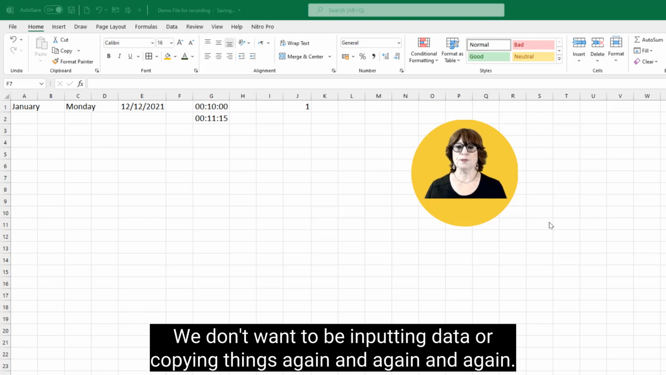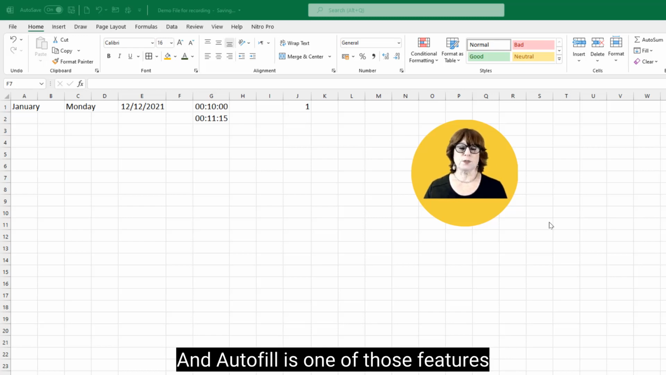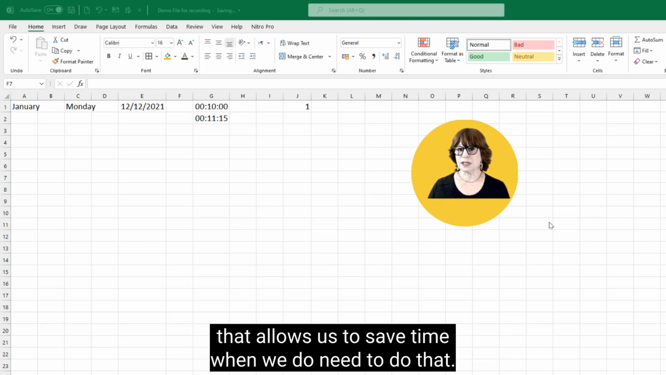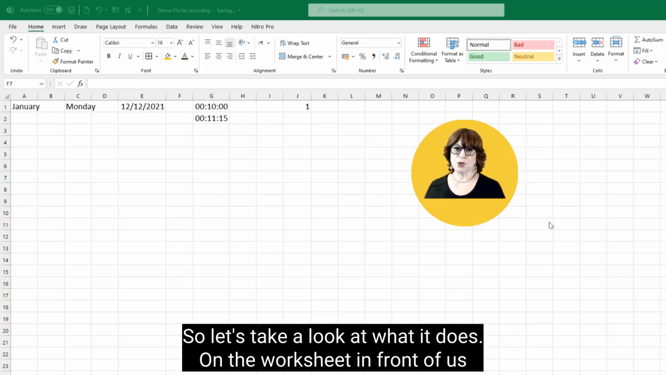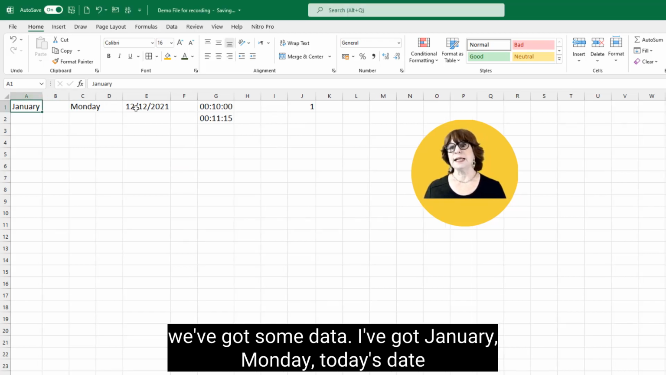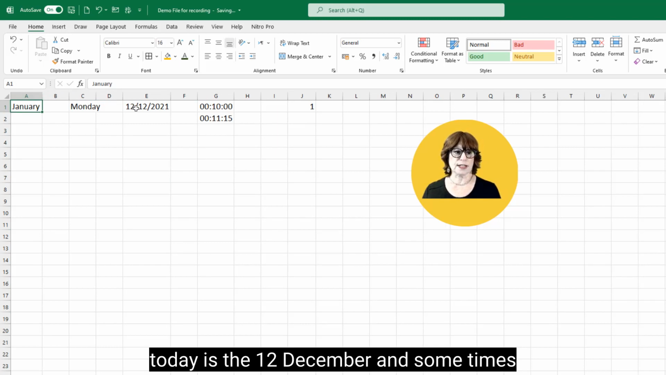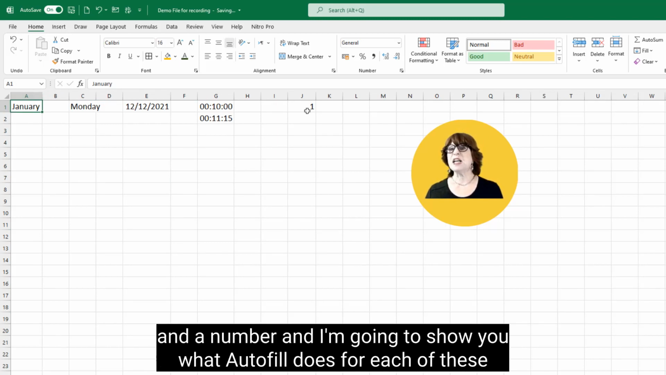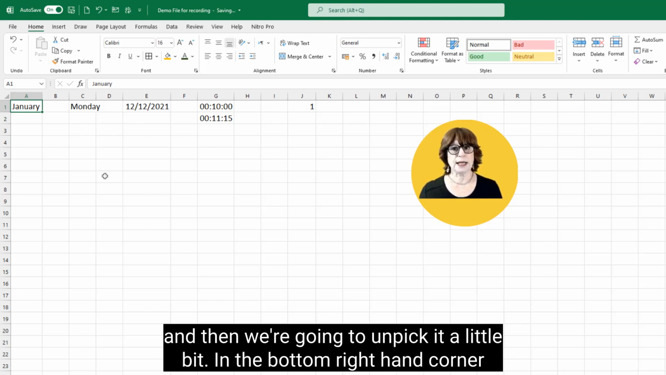We don't want to be inputting data or copying things again and again and again. And autofill is one of those features that allows us to save time when we do need to do that. So let's take a look at what it does. On the worksheet in front of us, we've got some data. I've got January, Monday, today's date. Today is the 12th of December, and some times and a number. And I'm going to show you what autofill does for each of these. And then we're going to unpick it a little bit.